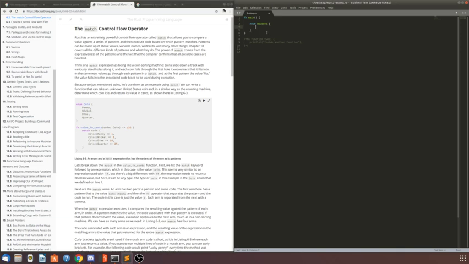So in the project, say we have opcodes like load, halt.